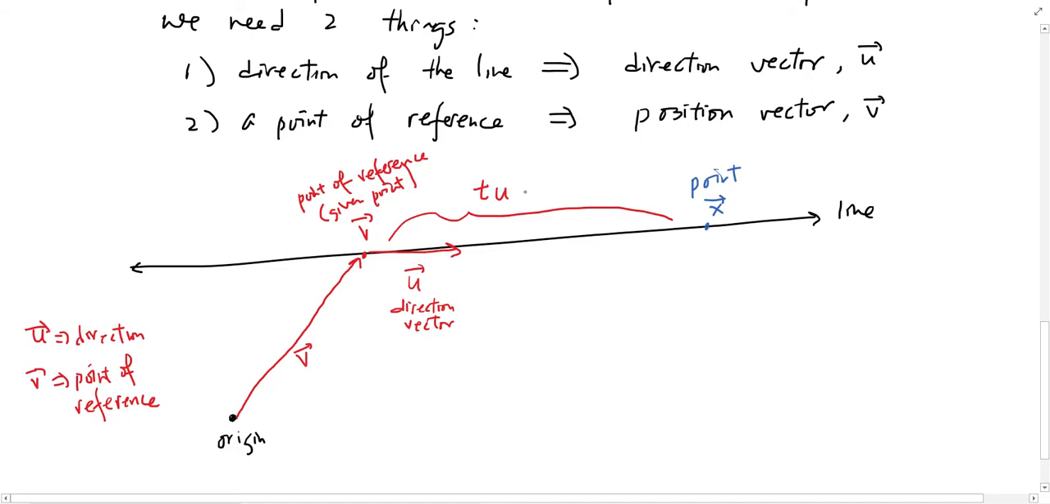Actually, you know what? Maybe I'll do a different color so that you can see. Let's do green. So now what I'm going to do is create this new vector, the green one, that is t times vector u. So it's basically the same thing as vector u, but it's longer, so that it can actually allow me to go from this point to this point. And that would be how I get to point x on the line.